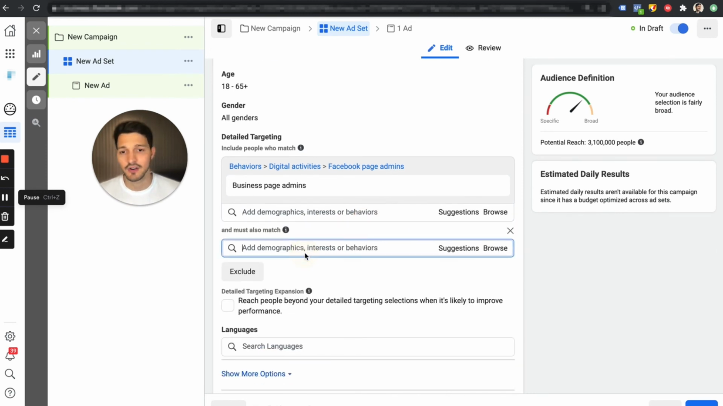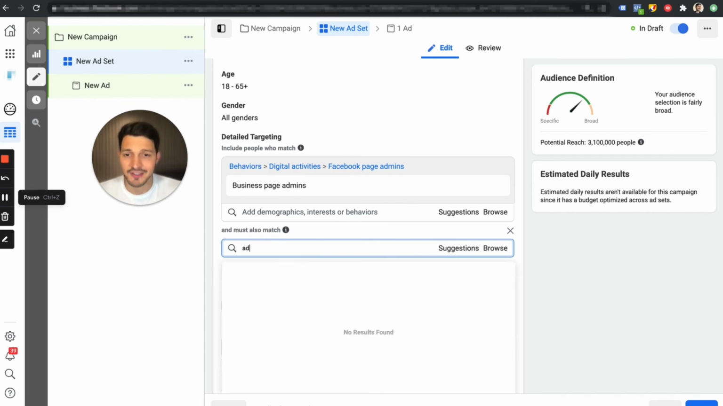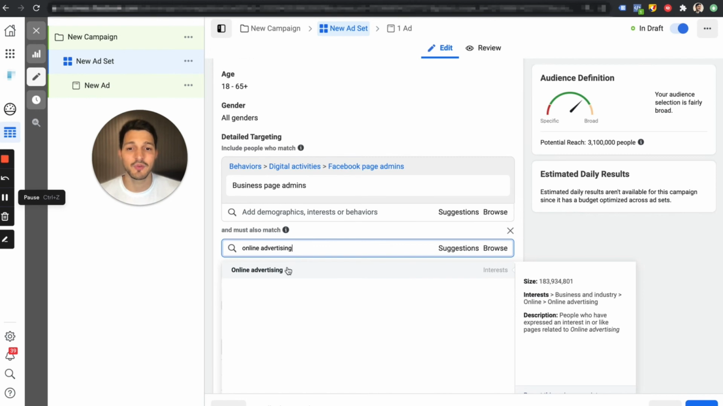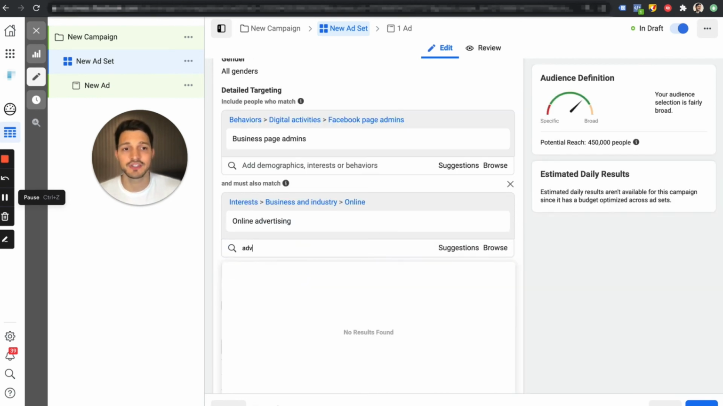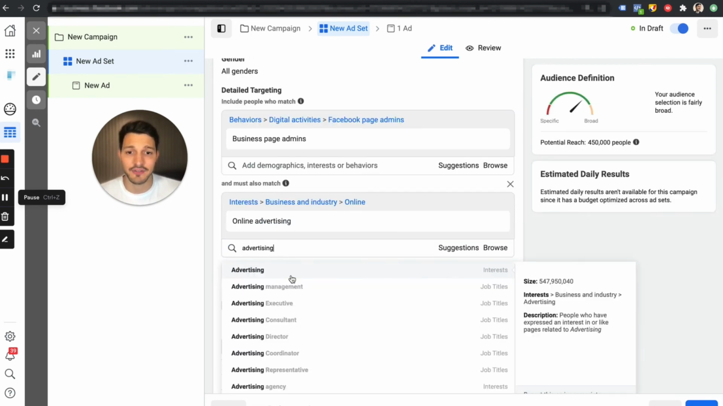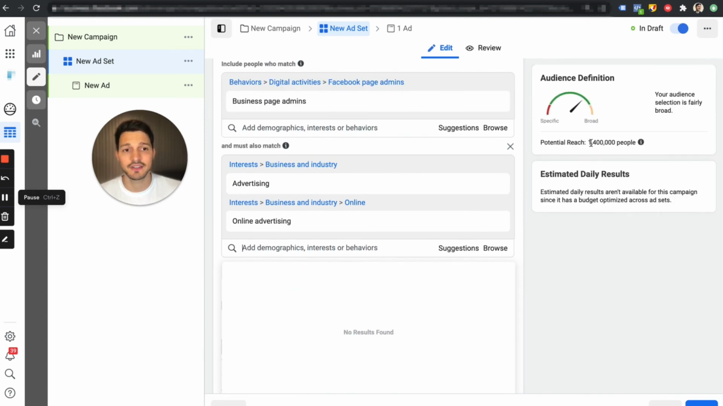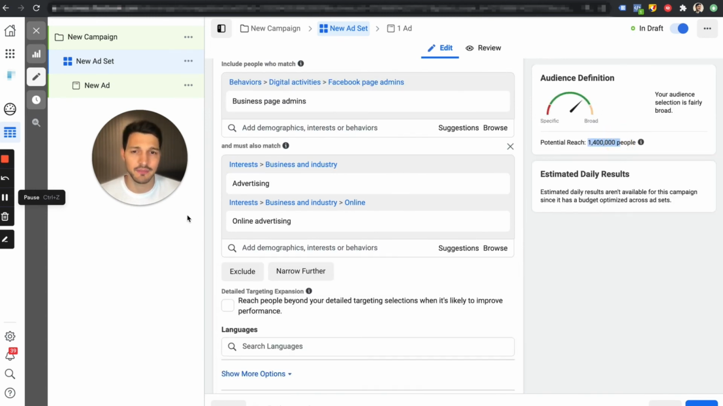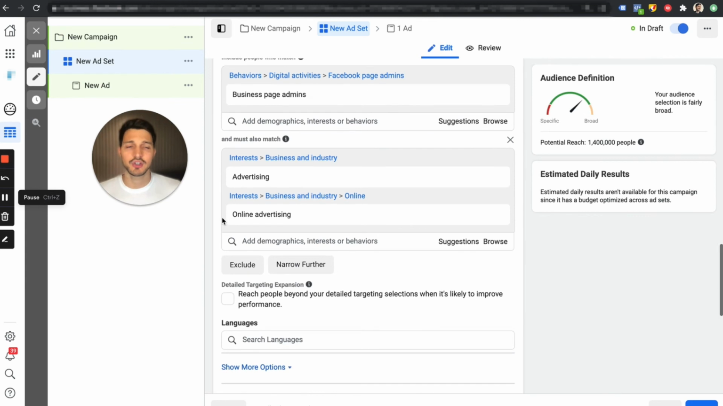Underneath the narrow audience button here, let's say you have an advertising software like ours. You can type in online advertising to see if you can go after people who likely have a business but are also interested in paid ads or advertising. Try to get that audience up to about 1 million if you can, minimum. You want to cast a wide net first, refine later.